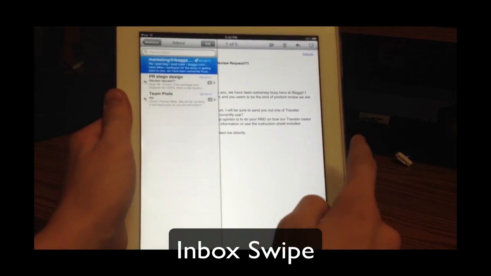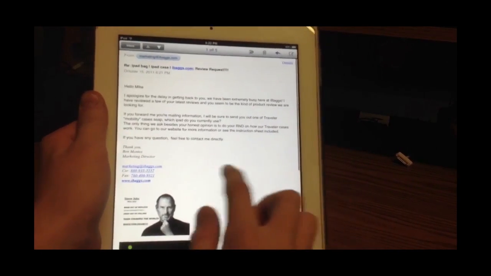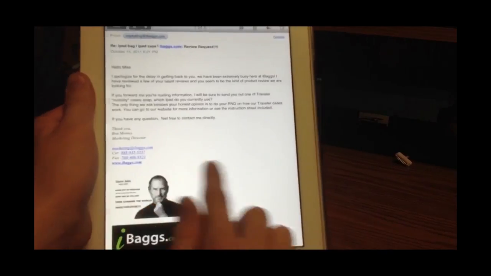Next is inbox swipe. This can only be done on the iPad, but basically, you swipe once with your left or right finger to pull up your inbox.